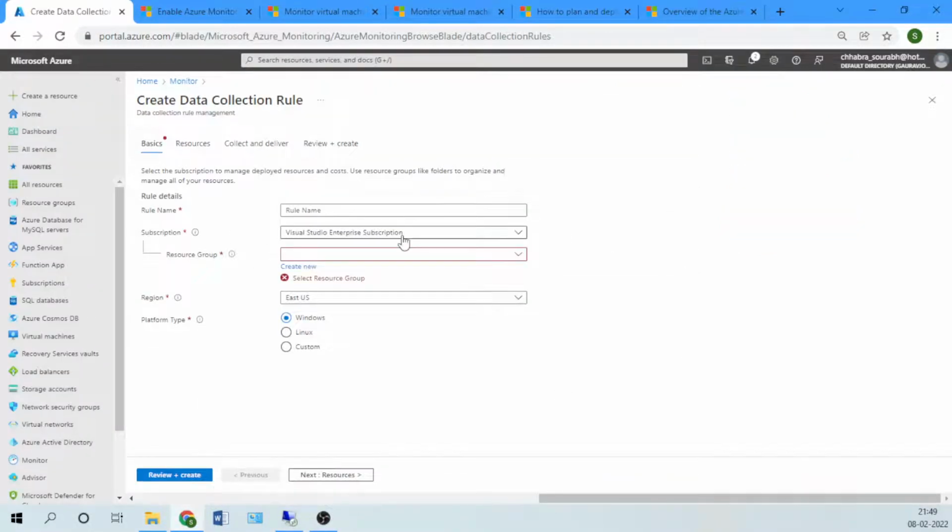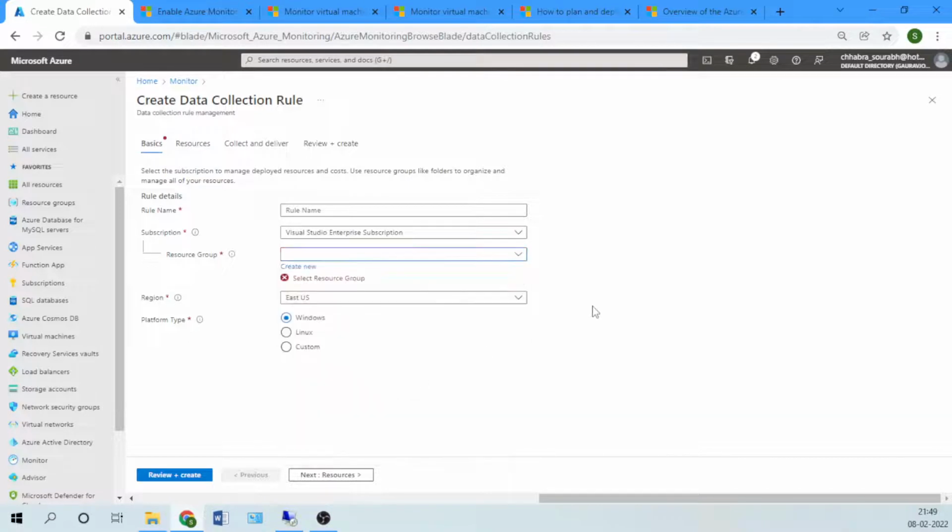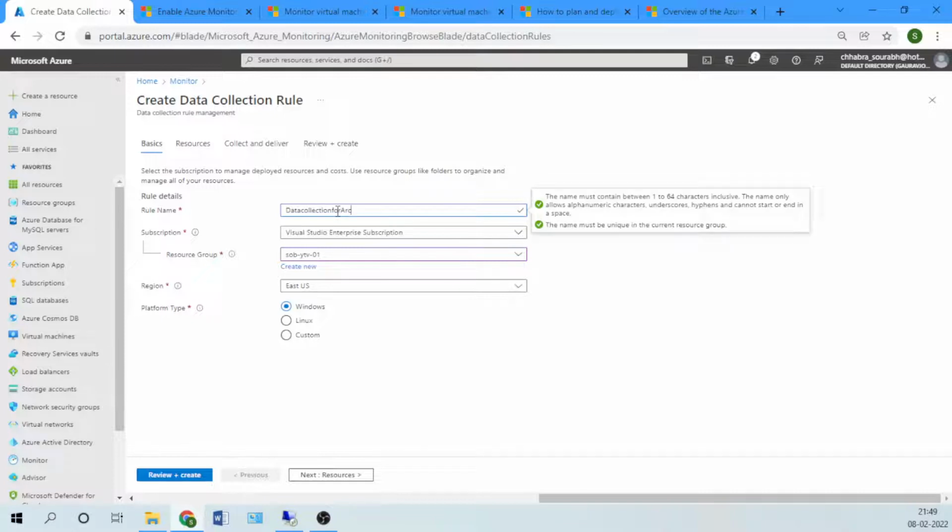Having said that, let's start with Azure Monitoring Agent. Let me select a resource group. This is where we are creating a rule for data collection. For the data collection rule, the name can be anything. Let me write: data collection for Arc servers.